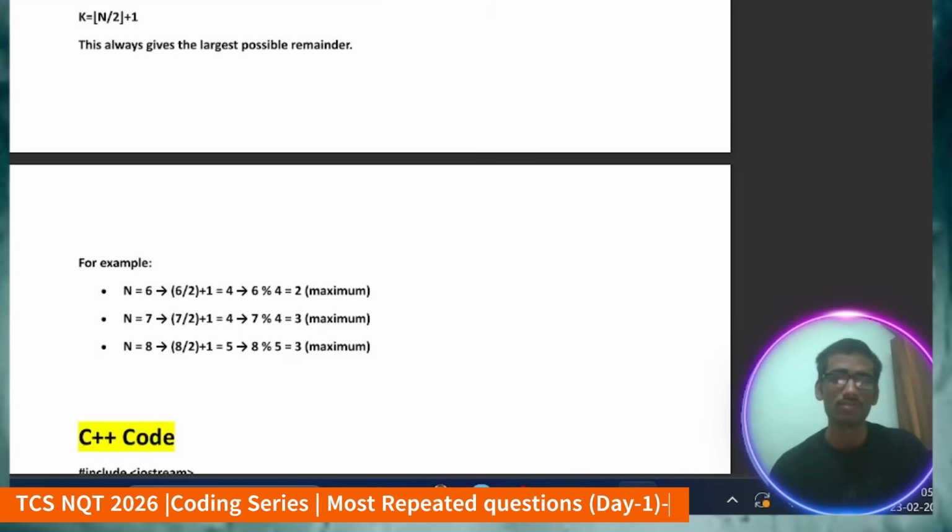Okay, so suppose n equal to 6, then 6 upon 2 plus 1, that is 4, and if I am doing 6 mod 4, then 2. Similarly, if n equal to 7, then n by 2, that is 7 by 2 plus 1, so you will get 4. Okay, and if you do 7 mod 4, then you will get 3 as the remainder, isn't it? So that's the logic you have to apply.